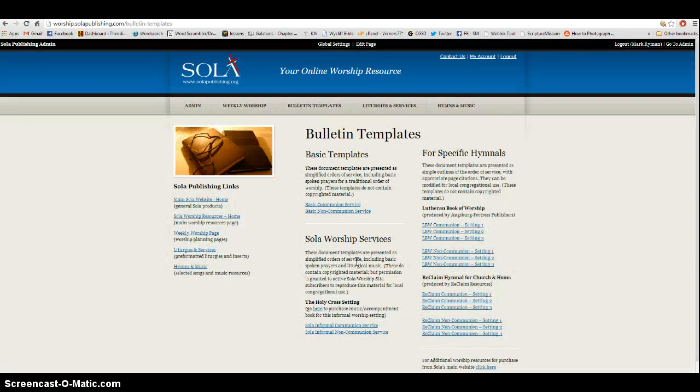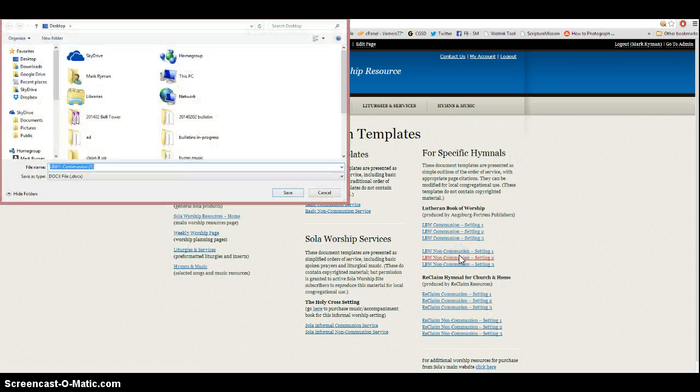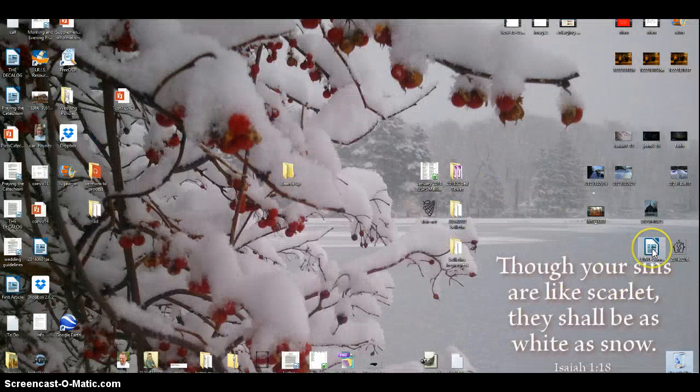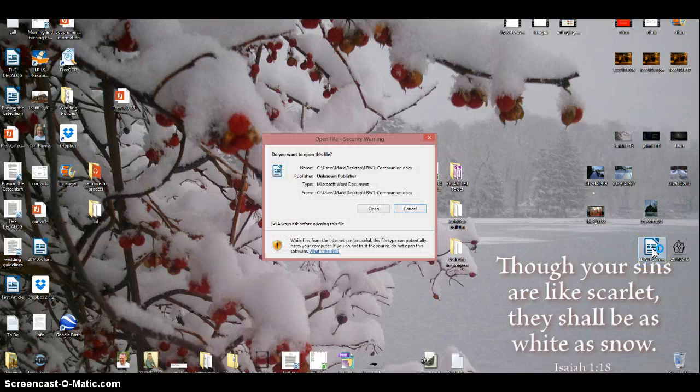For the sake of this demonstration, we're going to choose the Lutheran Book of Worship Communion Setting 1. I'm going to right click on this and save that link out to the desktop. Now I've already saved it there, so I'm just going to hit cancel. Now let's go on out to the desktop and we'll show you here where you've got that. We're just going to open it up by double clicking it.